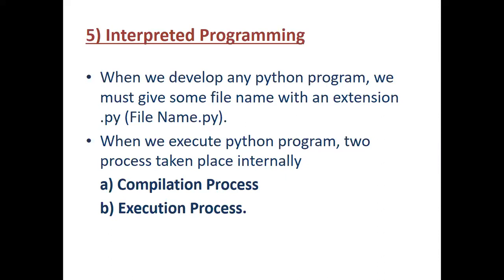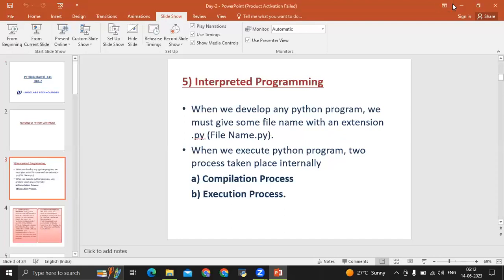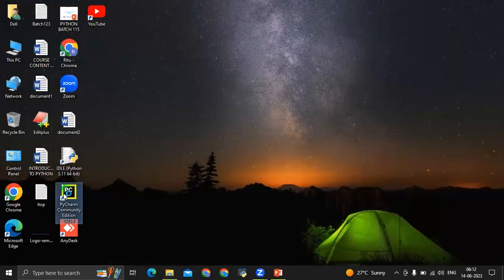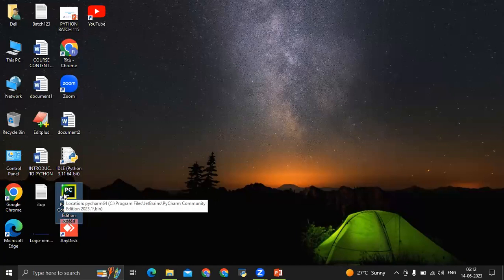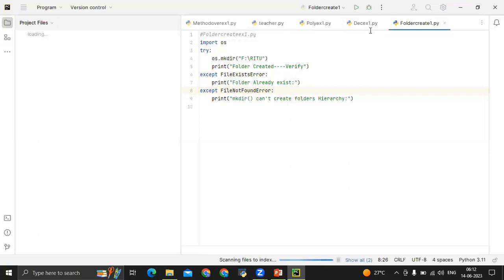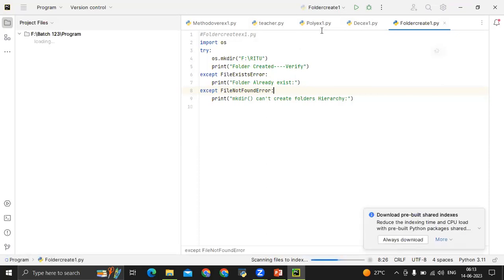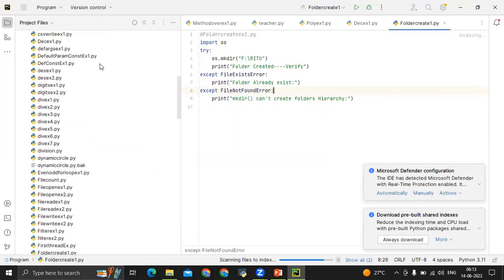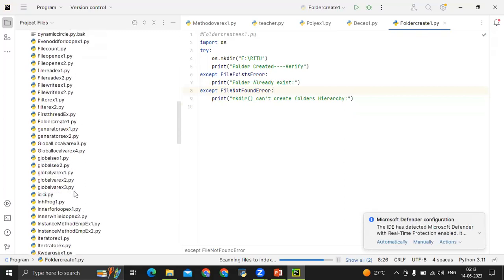I am doing one programming. See, I'll show you. Whatever file we are saving, we are saving with the name of .py. See, let me show you. Whatever files we are saving here, we are giving the extension .py, like teacher.py, example 1.py. All the files which we have saved, we need to give the extension that is .py.